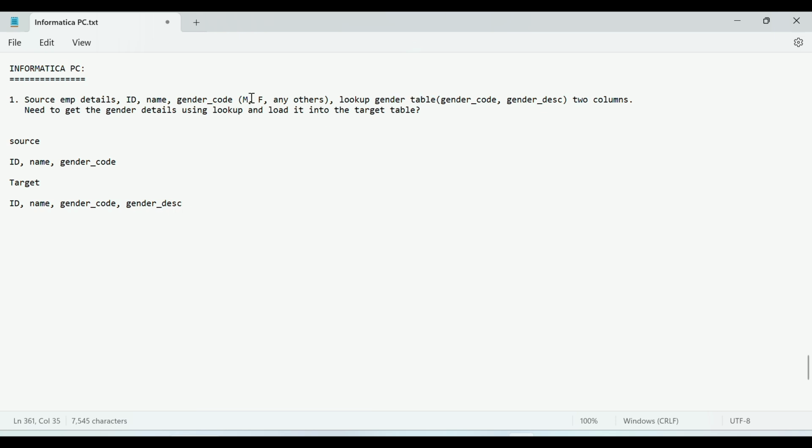If from the source we are getting M, in the target we need to load it as male. From the source we are getting F, and in the target we need to load it as female. So this gender description we will get from the gender table, so that table we need to look up. Basically, the interviewer will ask you which kind of lookup you will use and why you are using that lookup.